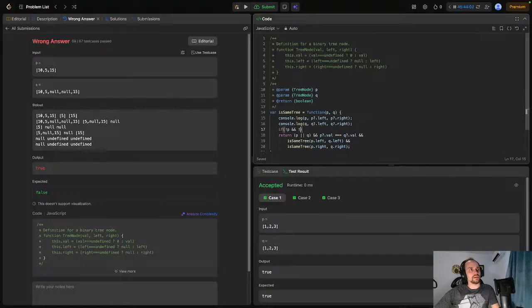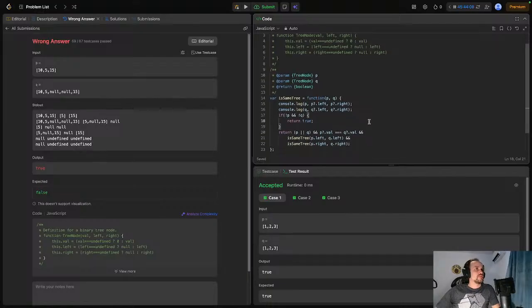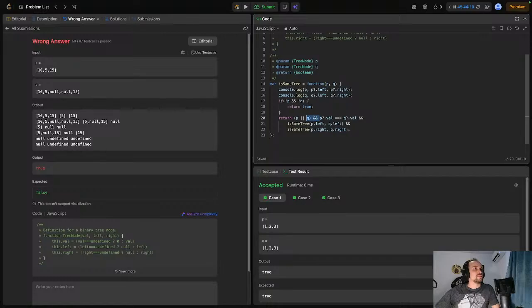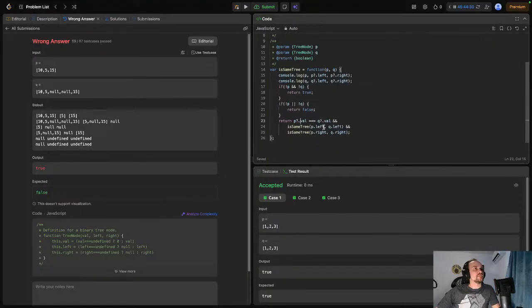Do if not B and not Q, return true. And then if not B or not Q, return false. And then we can get rid of a lot of these question marks. Submit it.